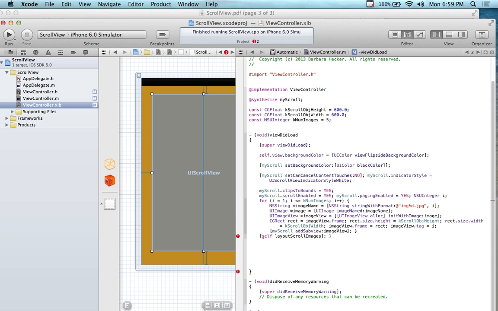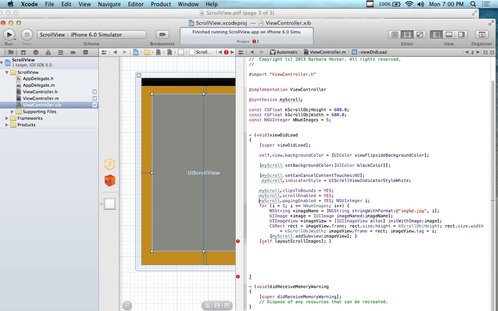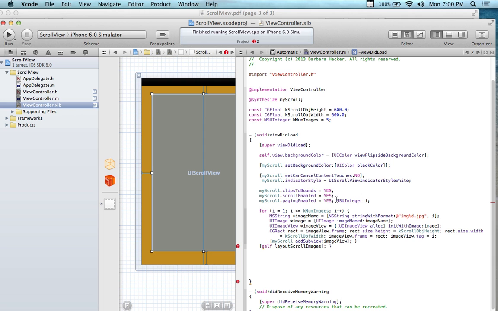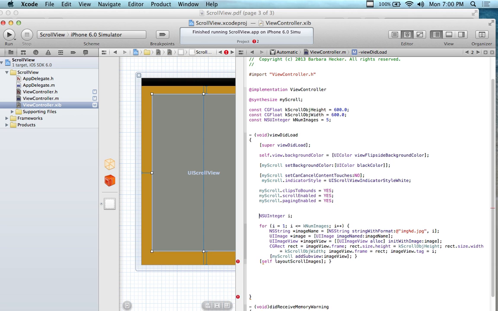myScroll here, oops, there's another line return. myScroll.indicatorStyle is going to be UIScrollViewIndicatorStyleWhite, which is basically setting one of the styles for it. And how are you going to know about that? Well, you're going to look at ScrollView and see what all the methods are to change the parameters, to customize it, to turn off scroll bars, turn on scroll bars. Here we have clipsToBounds, yes, and scrollEnabled, yes, and then we have pagingEnabled, yes. And then we have, lo and behold, the code to put the images in.